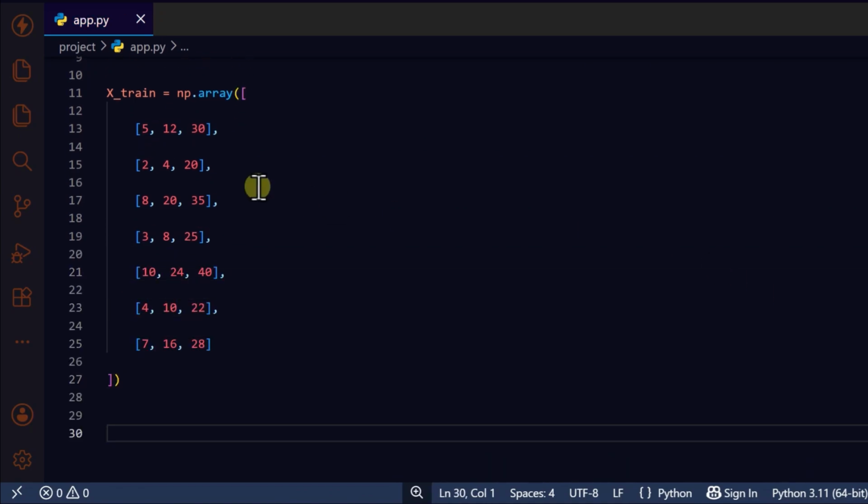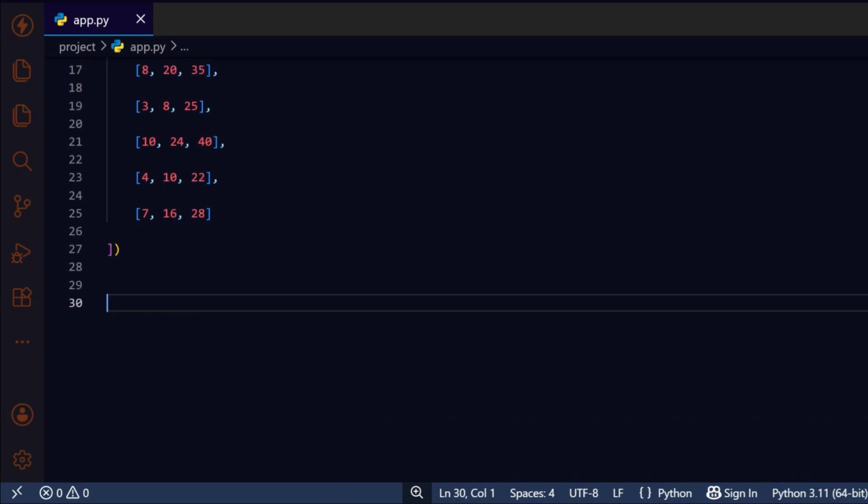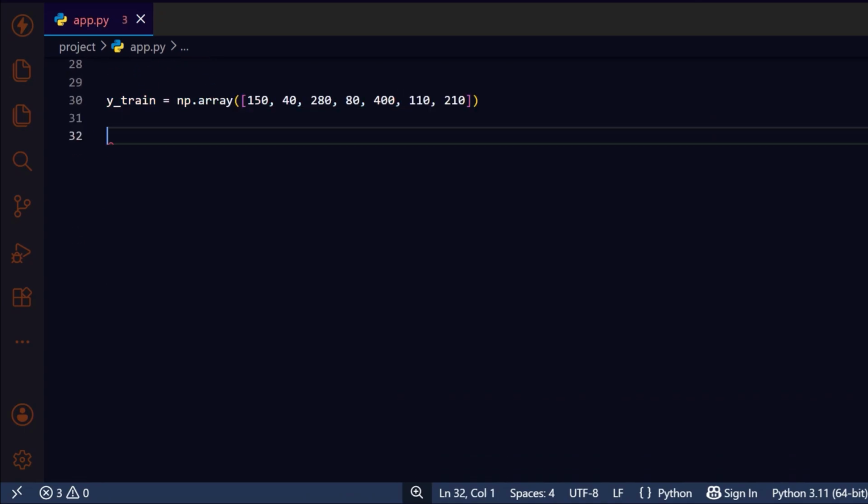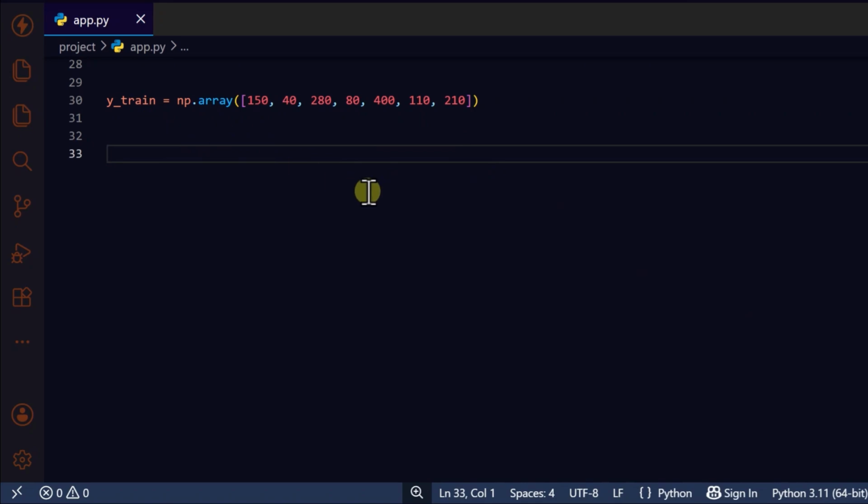We define training samples where each row contains 3 features: number of appliances, hours of usage per day, and ambient temperature, representing different household energy consumption scenarios. These are the target electricity cost values corresponding to each training sample, teaching the model how appliance usage duration and temperature influence electricity expenses.